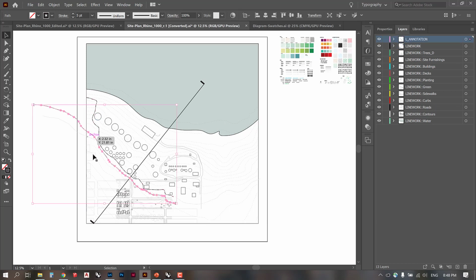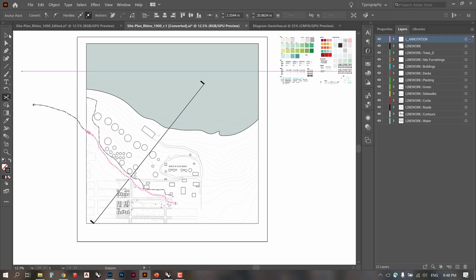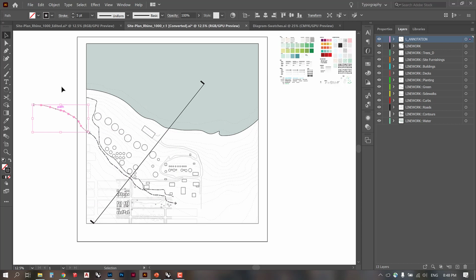So I'm just going to cut this path so that it suits our page, and I'm going to do that by pressing C and then just clicking over here somewhere. I'll use the selection to cut that away, and now our trail is contained within the site.